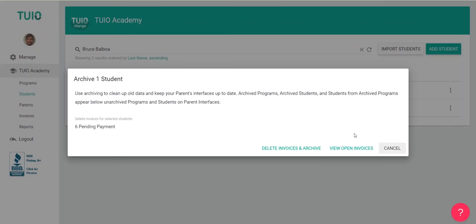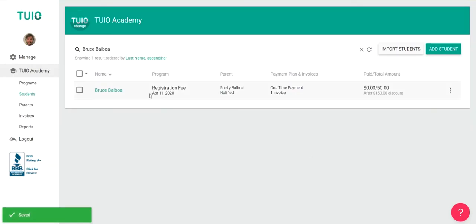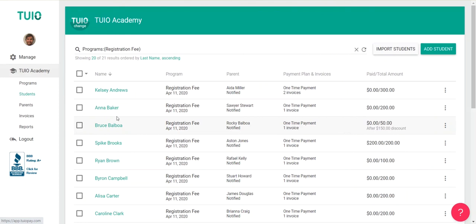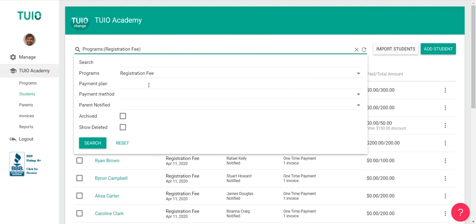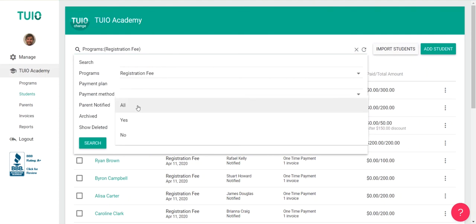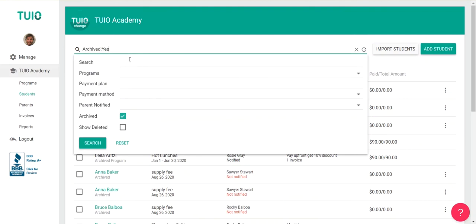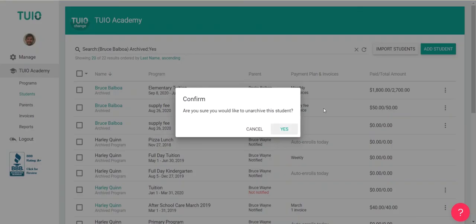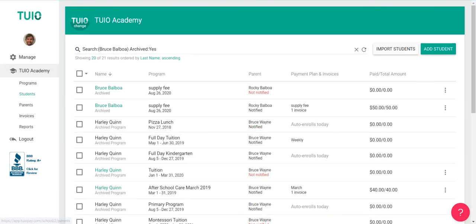You could just click the 3 dots, archive the student, and delete them. For instance, if this student was gone from the lockdown and no longer at the school, then you could just delete the filter and choose to search by registration fee in the program. And you have another few options, which is programs. You could type the payment plan, you could choose payment method, parent notified, but for our purposes we're going to look up just who's been archived, and this will come in handy when a student has come back to the program. You could just search for their name in the archived as filter and then unarchive them to restore them back to the Students tab with everyone else.